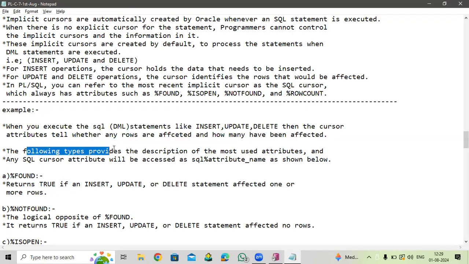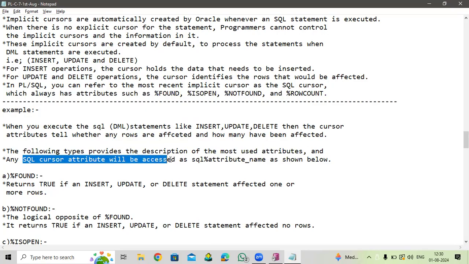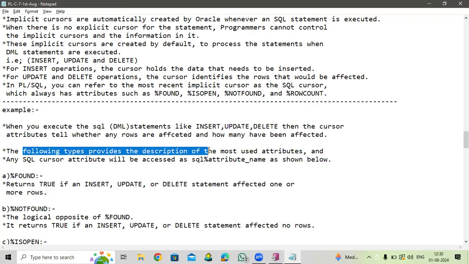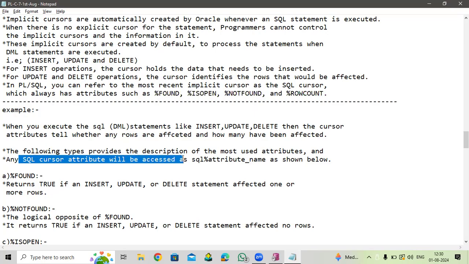The following types provide the description of the most used attributes. Any SQL cursor attribute will be accessed as SQL attribute name, as shown below. I'll repeat: these are the most used attributes, and we have the description for this: what is found, what is open, what is not found, what is drop out. We will use all those things. Any SQL attribute will be accessed as SQL attribute name.